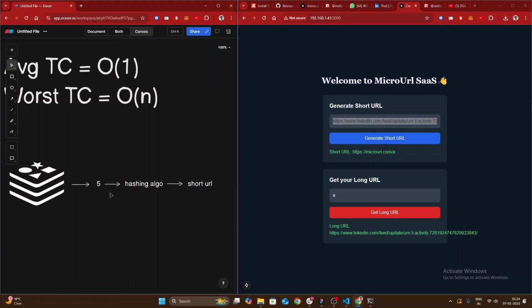So for this video, we are going to use base62 as the hashing algorithm. Many big companies are using base62. You don't need to worry about whether this algorithm is good or not. This is a very famous encoding algorithm.